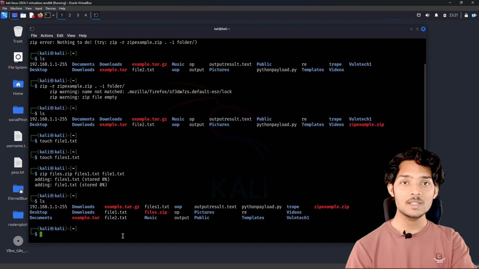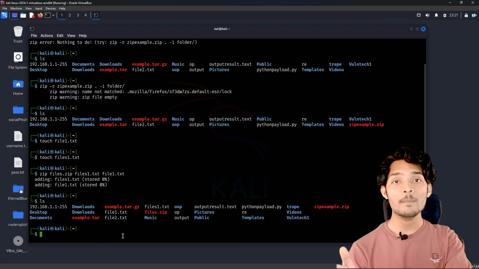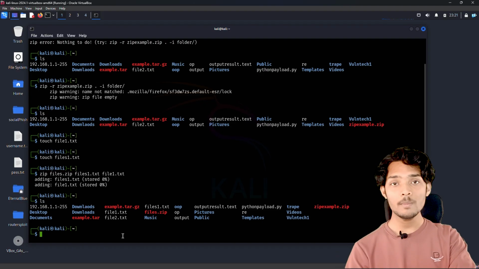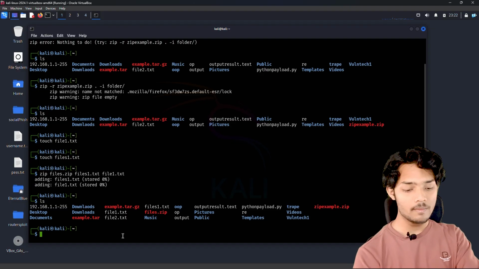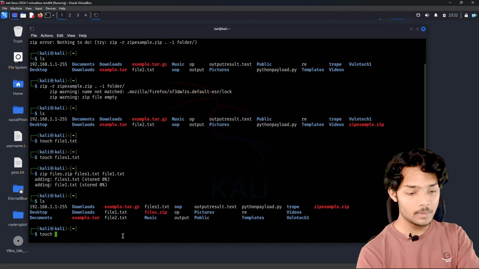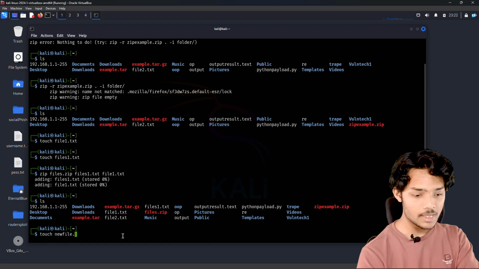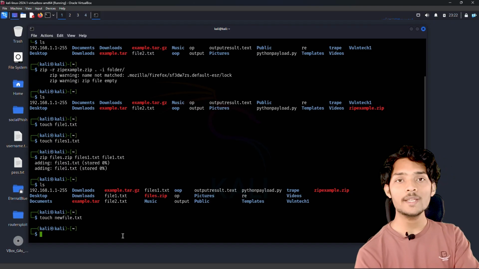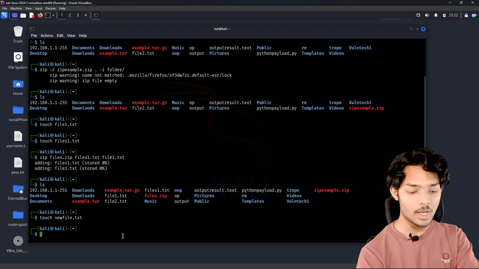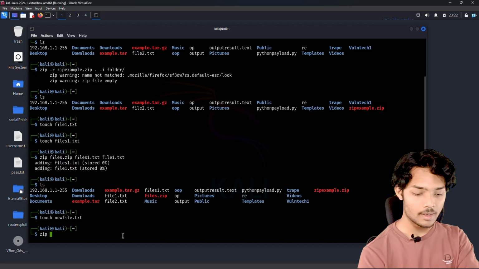But in Linux, you don't have to extract your zip file. Instead, you can just update it with the file that you want to include in it. So let me show you how it is done. For example, we will create another file named newfile.txt, and to include a new file, we have to just type zip and -u.